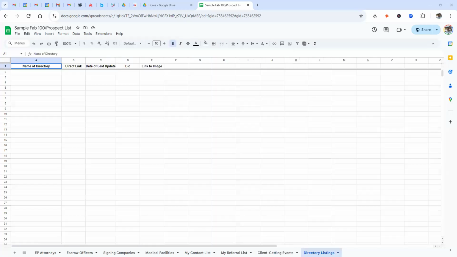And then I thought this might be handy too. If you want to manage all your directory listings in one place, every time you sign up for one, you can just sign up here with the name of the directory and then direct link to your profile. And then this is cool too, the date of your last update. So you can kind of keep track, make sure things are fresh and good. You can copy paste your bio right in here. So it makes it really easy to update later on. And of course, a link maybe to your Google Drive with your headshot or your image in there too.